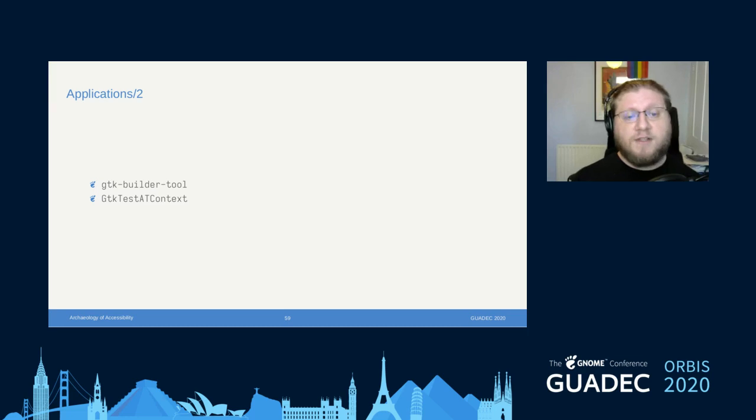We have a test AT context, which is automatically used when you export an environment variable inside your test suite, which is used locally, so it doesn't try to poke stuff into the actual accessible stack. And it's used to test things with this API, which is the GTK test accessible assert, which is basically the same thing as the g_assert API, but it lets you verify that accessible roles, properties, states are actually updated whenever you change something. So you can verify that things work.